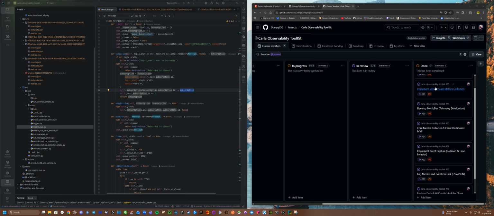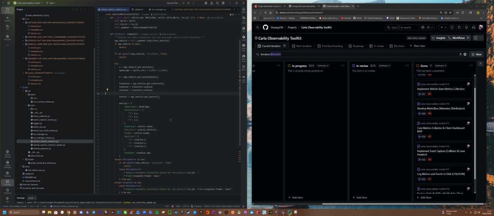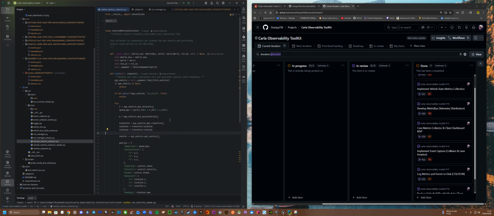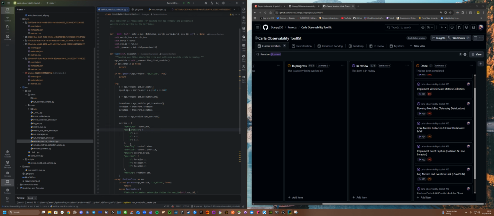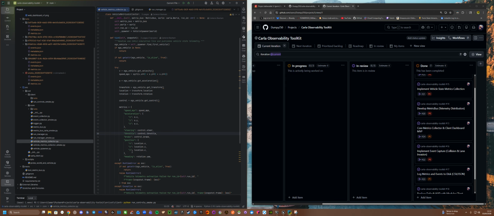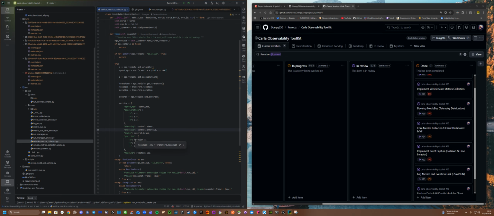So for the next issue, implement vehicle state metrics. The goal for that one was just to get continuous vehicle data captured: speed, acceleration, steering. I built the vehicle metrics collector here. So this is getting the position as well, and the heading, and the brake, and the throttle. I think I didn't say that one. It's also getting a frame timestamp.